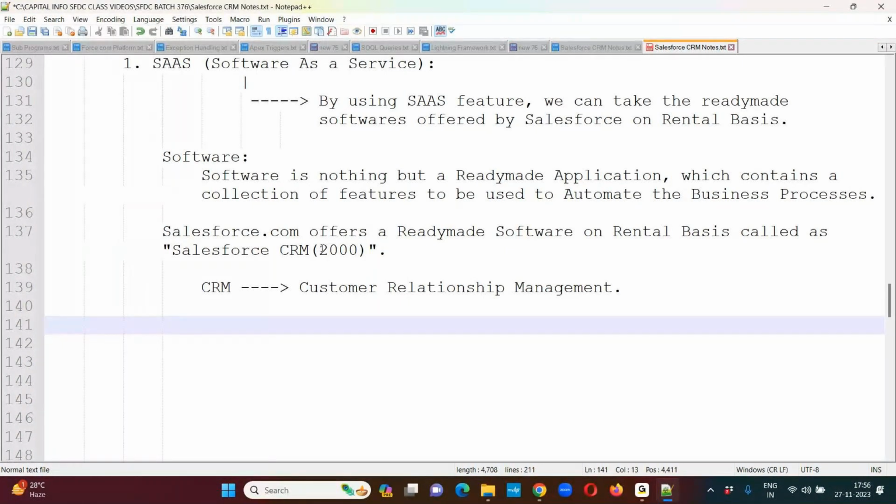Now, let me explain. For example, in the real world, we have so many businesses available. Every day you are observing. We have so many hotels, restaurants, supermarkets, shopping malls, banks, financial organizations, insurance companies, hospitals, educational institutions, construction companies, consulting companies. So many organizations are available in the real world.